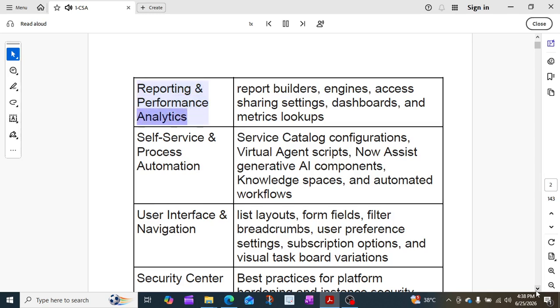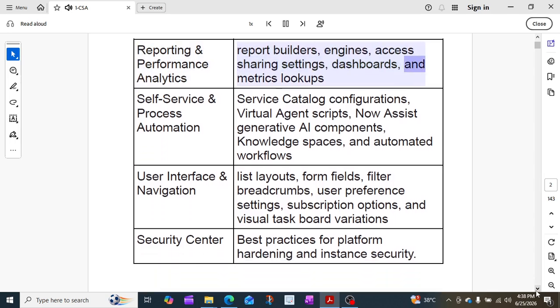Reporting and performance analytics. Report builders, engines, access sharing settings, dashboards, and metrics. Lookups, self-service and process automation. Service catalog configurations, virtual agent scripts, Now Assist generative AI components, knowledge spaces, and automated workflows. User interface and navigation. List layouts, form fields, filter breadcrumbs, user preference settings, subscription options, and visual taskboard variations. Security Center. Best practices for platform hardening and instance security.